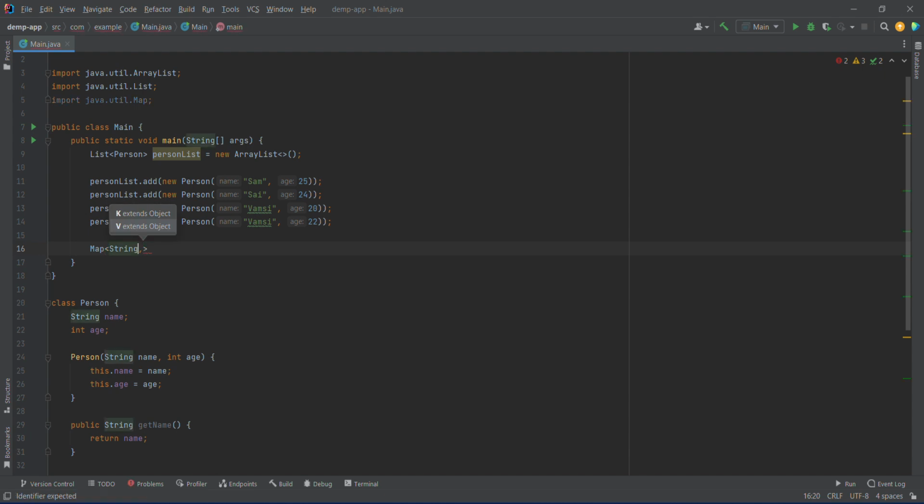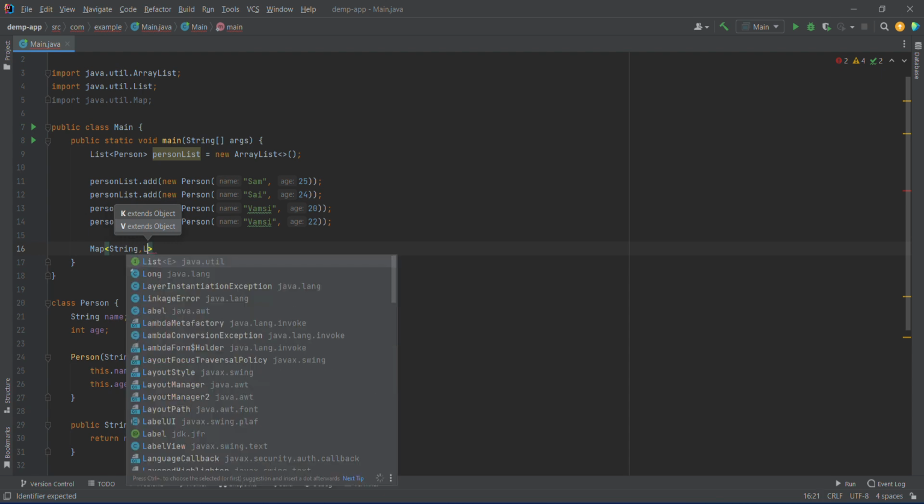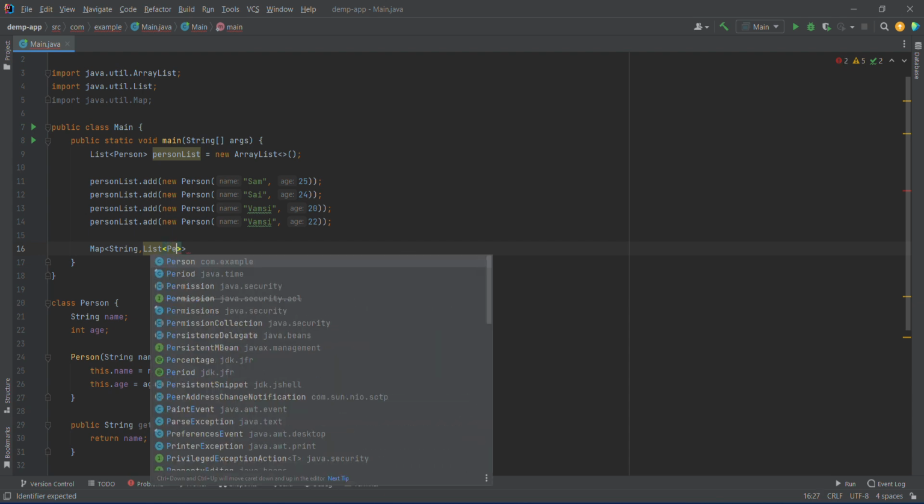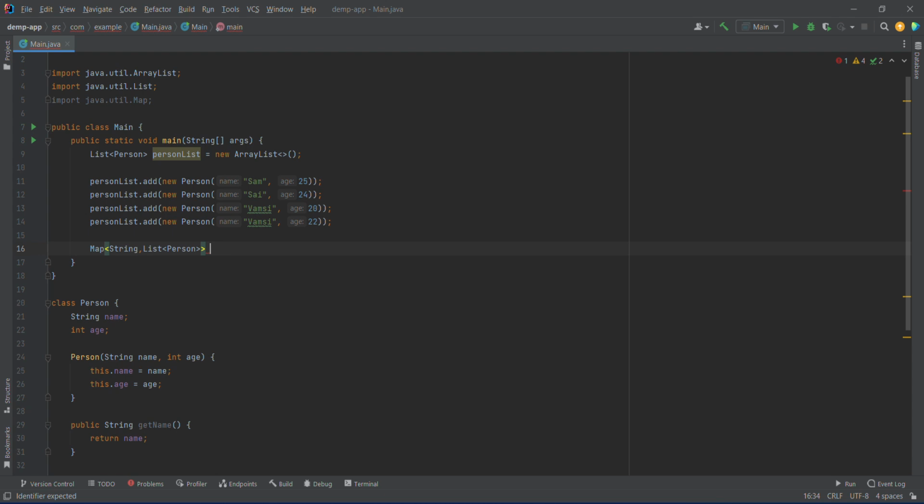So as I discussed, the key is your person name, which can be represented in a string format, and the value can be a list, because we also need to handle multiple people having the same name. So this name can be a duplicate, so that's why I added the list, so we can store multiple objects under this list.